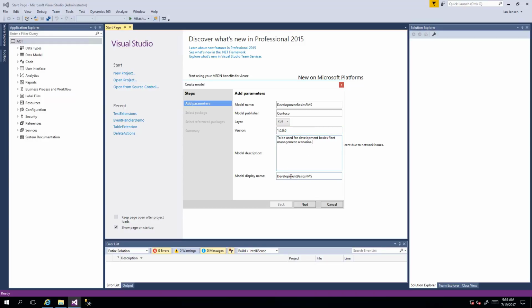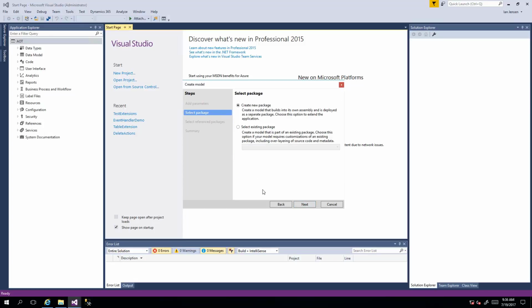Under the model display name, I need to make something that's more user-friendly, so I'll space this and spell it out. So Development Basics, Fleet Management Scenarios. All right, so this completes the information that the user will see on the front end if they want to see what this model is geared toward. So we'll move on to the Select Package screen.